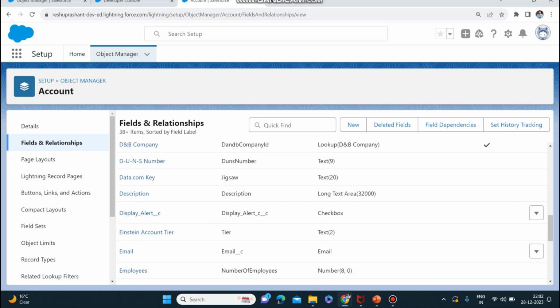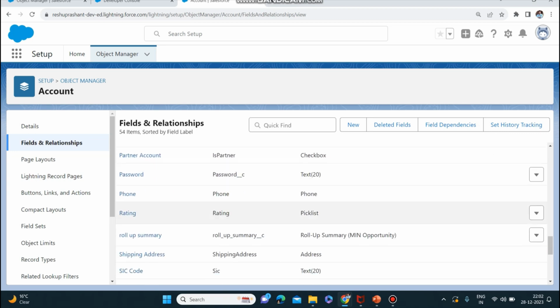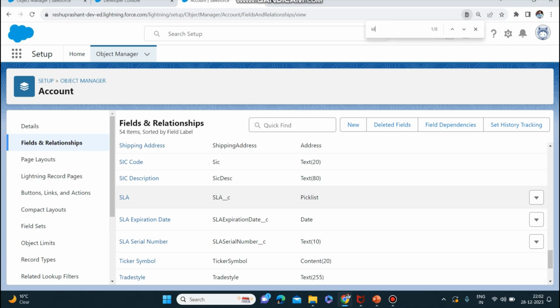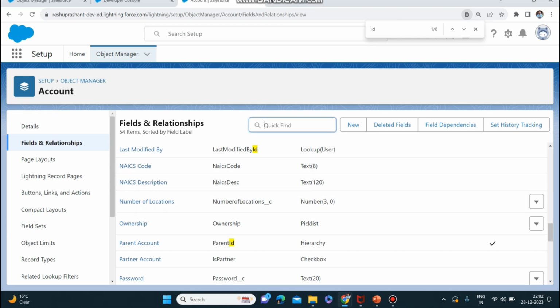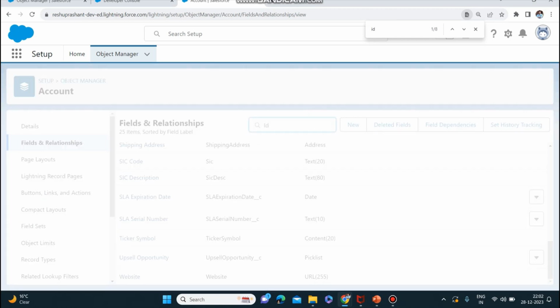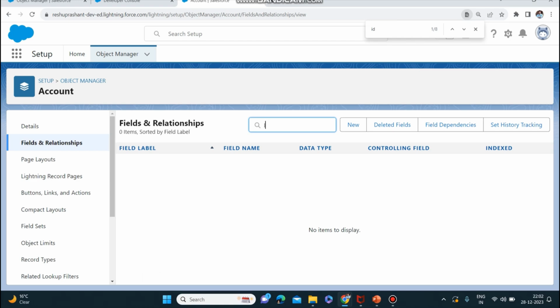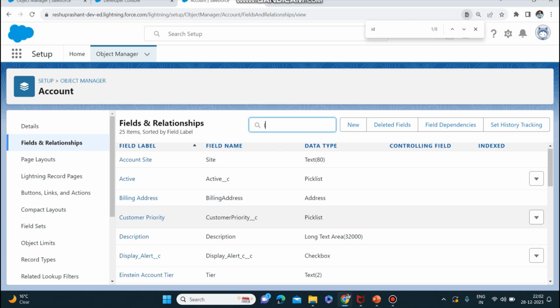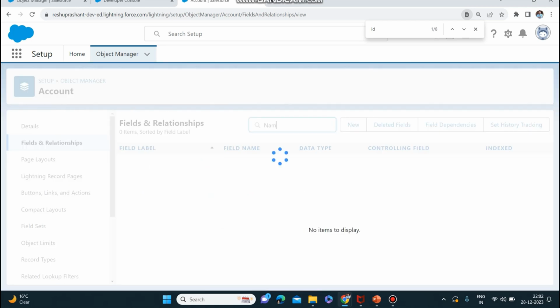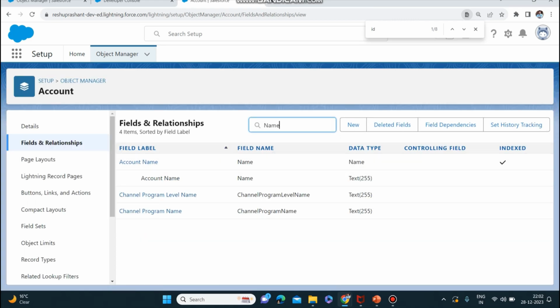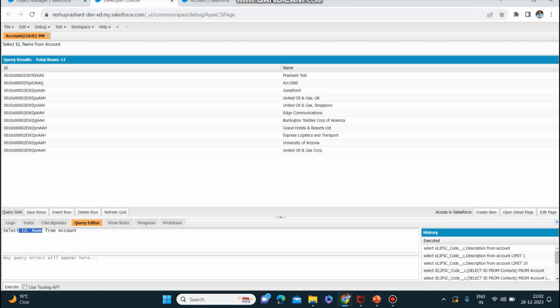Like ID and name must be present here, because ID is the common one. ID will be there for all. I'm just checking the name. See, so name is the field name, so you can check the field names inside fields and relationships. Okay, so ID and name I'm just trying.